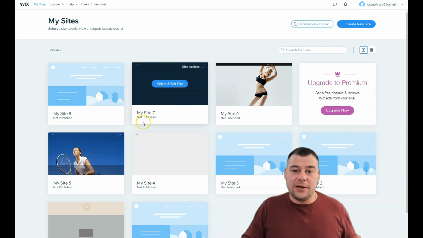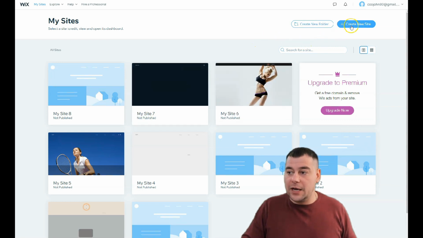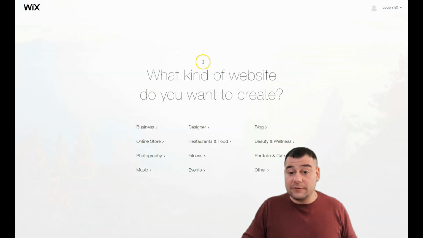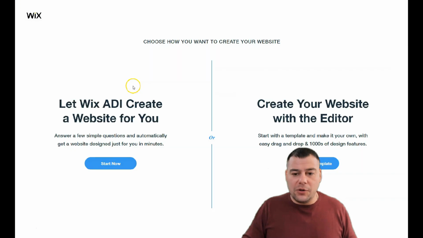You need to sign in, log in, or create a new account if you don't have one, and when you're on the dashboard, you just press create a new site. After that, the platform will ask you what is the purpose of your site: business, online store, photography, music, designer, restaurant and food, fitness, events, blog, beauty and wellness, portfolio and SEO, and others. Like all the things here, actually you need to be as specific as possible because it will save you tons of time and effort to manage things.